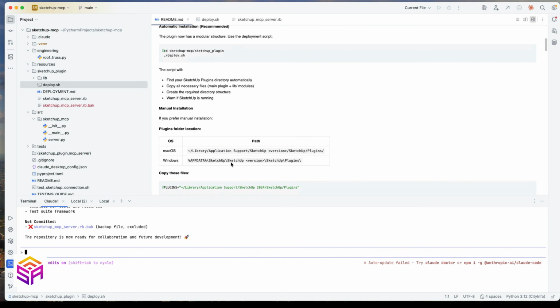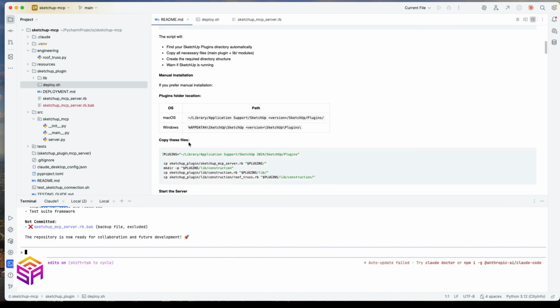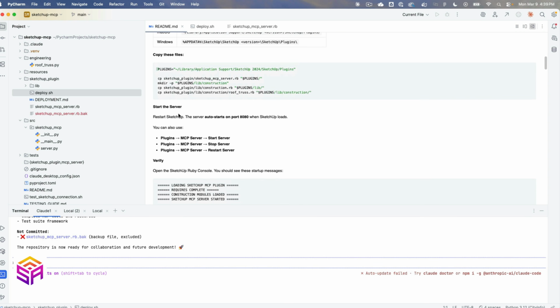Now, if you don't want to do that automatically with the script, you can come in, confirm. This should be the location on Mac. It certainly is on mine. And then this should be the location on Windows. Again, have not validated that. And then there's some information here on what all you need to copy over and how to set up that file, that directory structure over in that plugin directory. You will need to restart SketchUp after you copy that over.